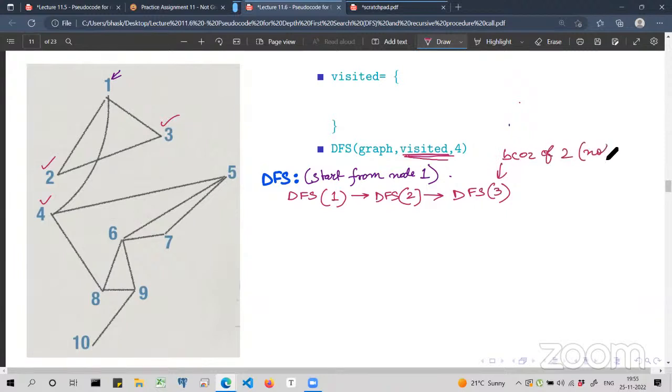Not because of 1, it was a neighbor of 1. Yes. Okay. Fine. So that is done. After that, what happens? Since DFS happens, with recursion, same logic. As soon as you see recursion, you go to the function call itself.